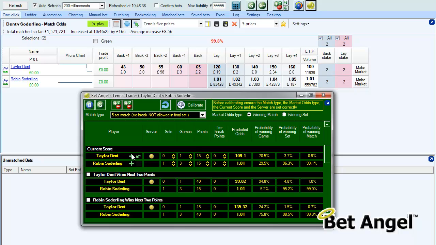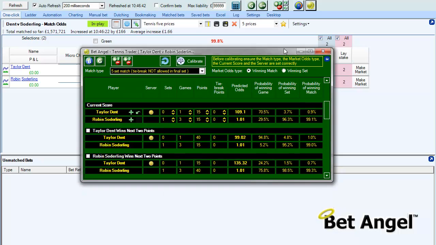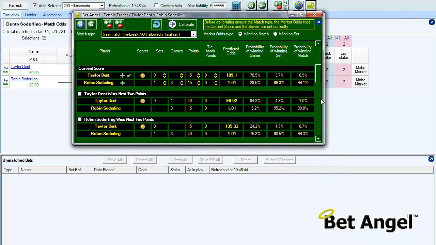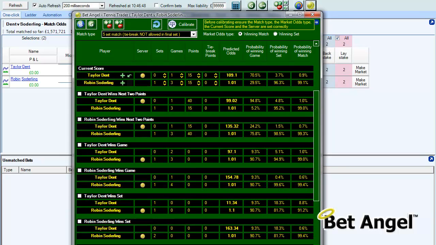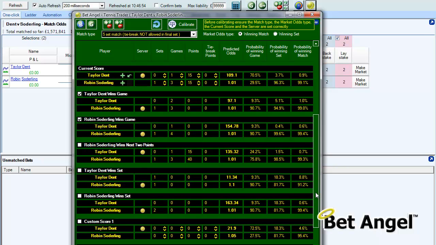So obviously Taylor Dent is well behind in this match, but what would happen if he broke Soderling's serve at some point? If we go down, we can have a quick look at what would happen in that particular scenario. If I do Soderling wins game, Taylor wins game, we'll have a look at sets as well. Taylor Dent wins sets.